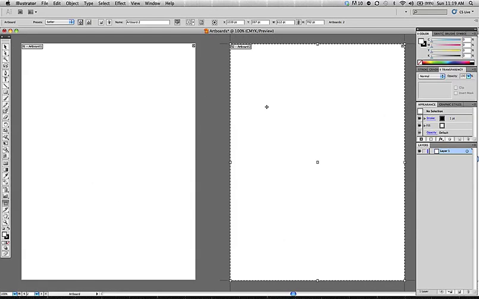Both the same size. Because I had my artboard selected when I chose new artboard, it adopted those dimensions. So I have two artboards that are the same size, 8.5 by 11. I could select artboard number 2. See how you can just kind of go and select and target the different artboards.